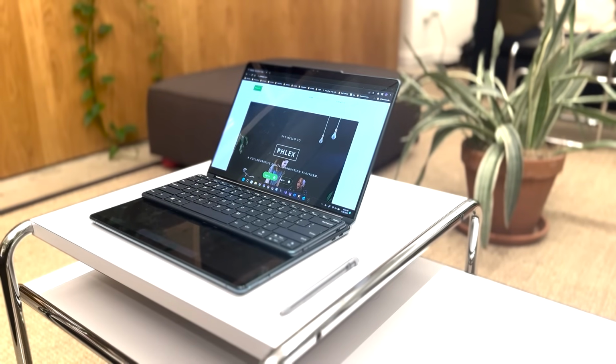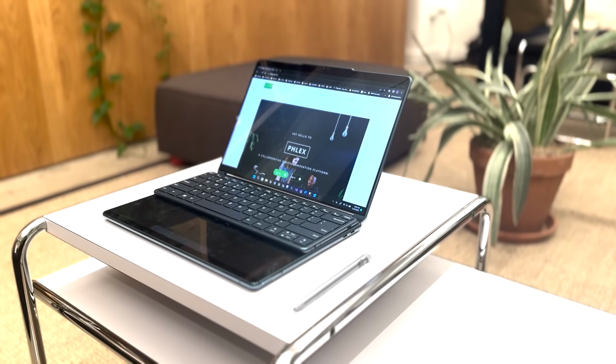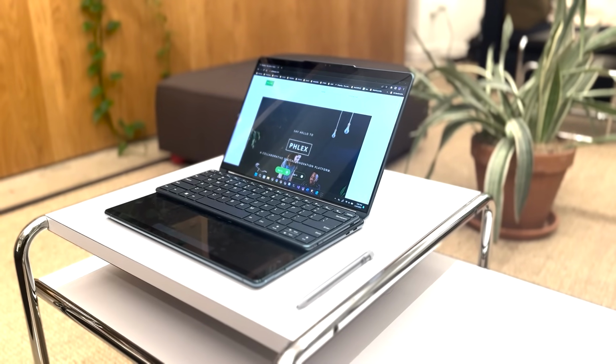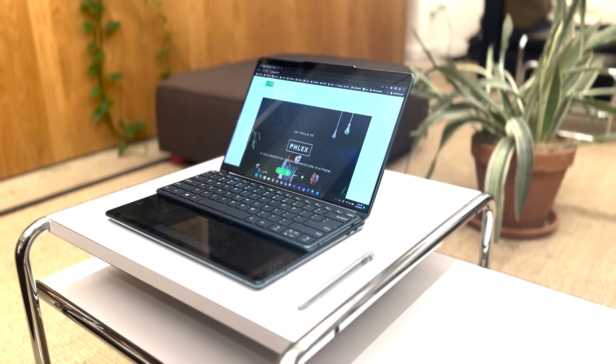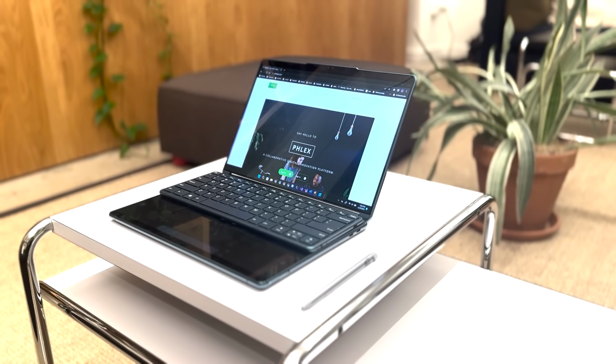So, what do I think? Well, let me start by saying that I'm convinced that this has to be the future of laptops if they're to compete in the changing landscape of personal computing devices.